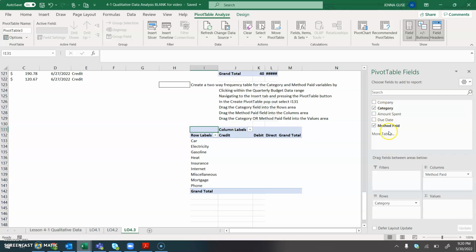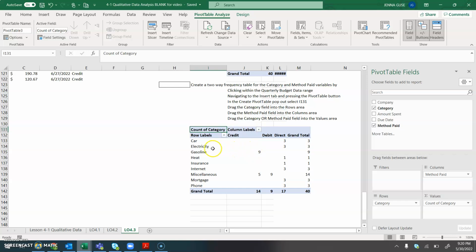And then you can actually put category or method paid in the values. It doesn't matter which one you pick because either way you're summarizing the counts based off of both of those categories. Then you can look for patterns.